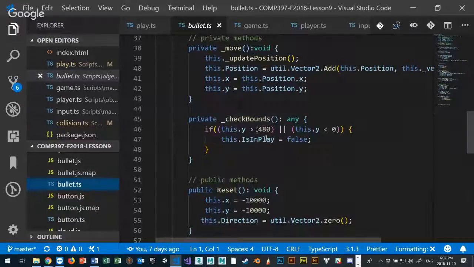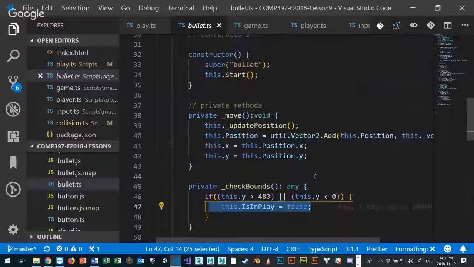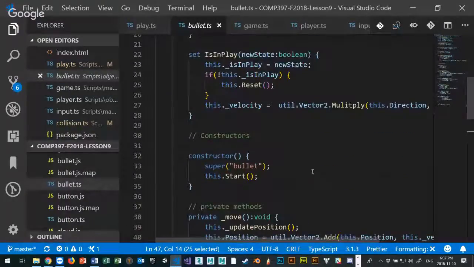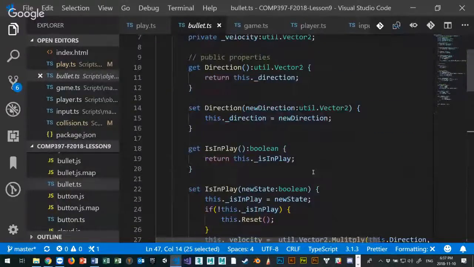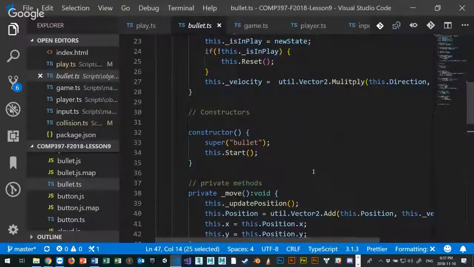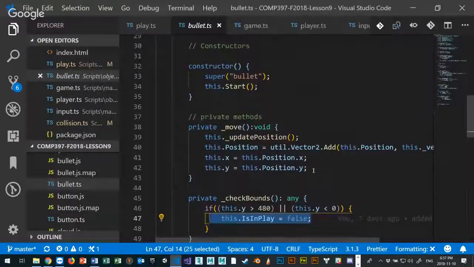So this is the check bounds function. If it leaves or it's outside the screen, then is in play is false, right? If is in play is false, we check to have this, right? The direction is in play. Resetting. Sorry? It's looping the reset. No.